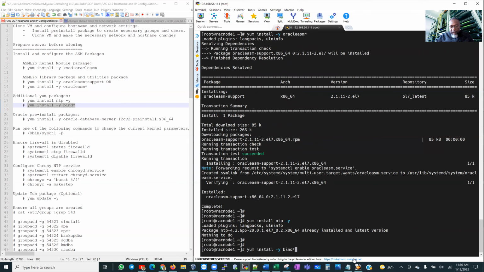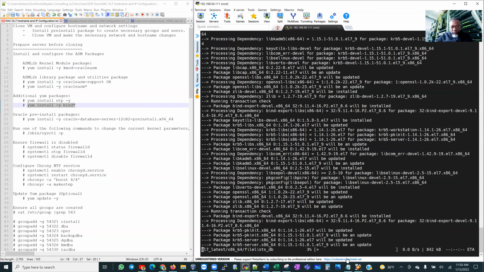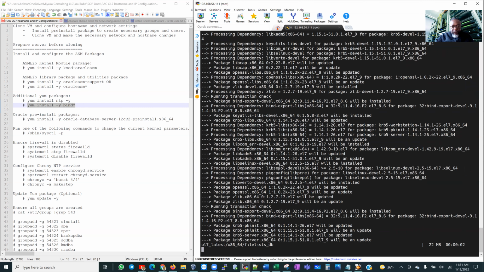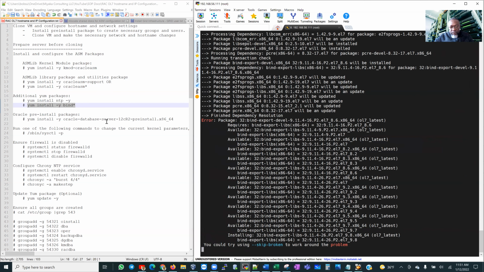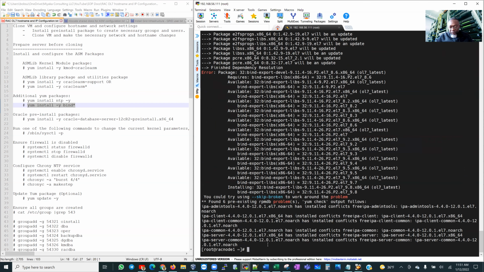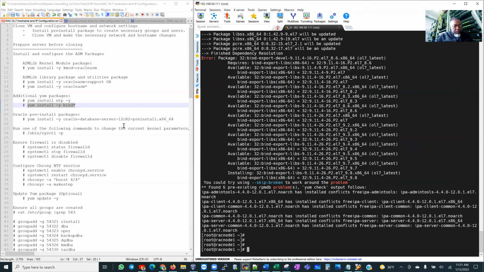Let's install our bind. This one also seems to take a good amount of time, but let's let it do its thing. Now, while that is being done, oh, it's encountering a broken package, so I might have to use skip-broken, but that's okay. I think we should be good for now.